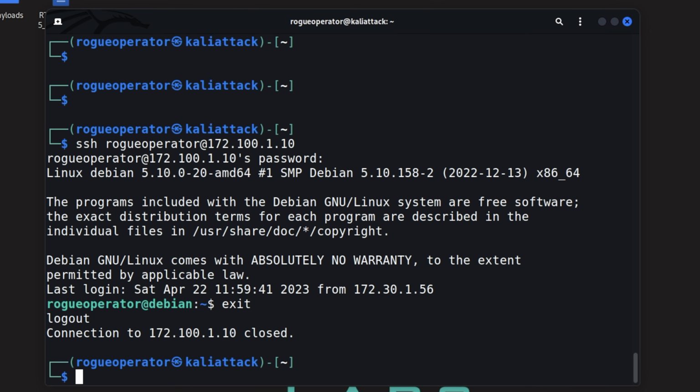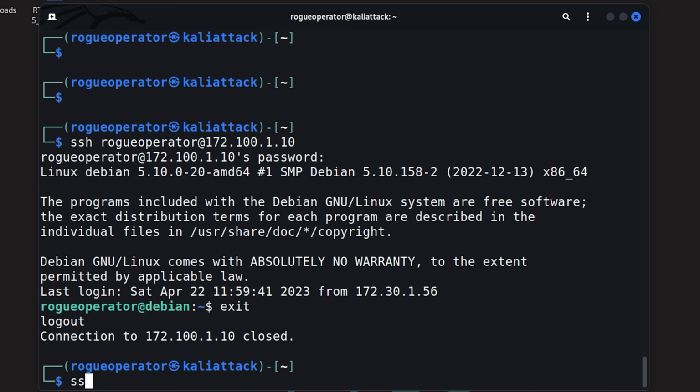Now, before we copy some files up to this redirector, let's make sure our SSH session works here. So we're going to do rogue operator, put in our IP. Again, this is a remote computer, this 172.100.110. This is a remote redirector, totally different machine, right? There is a line in the RTFM that shows how to connect to a target SSH server on a non-standard port. We're going to go ahead and try that one.